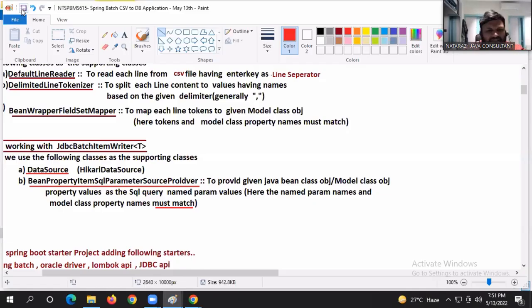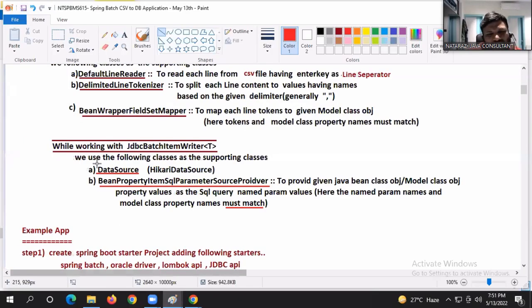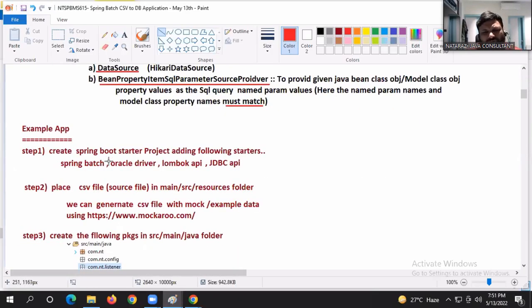Compulsory should match. Must and should match. Got the clarity, my dear? Come on. Super. Shall we start the application development, guys?